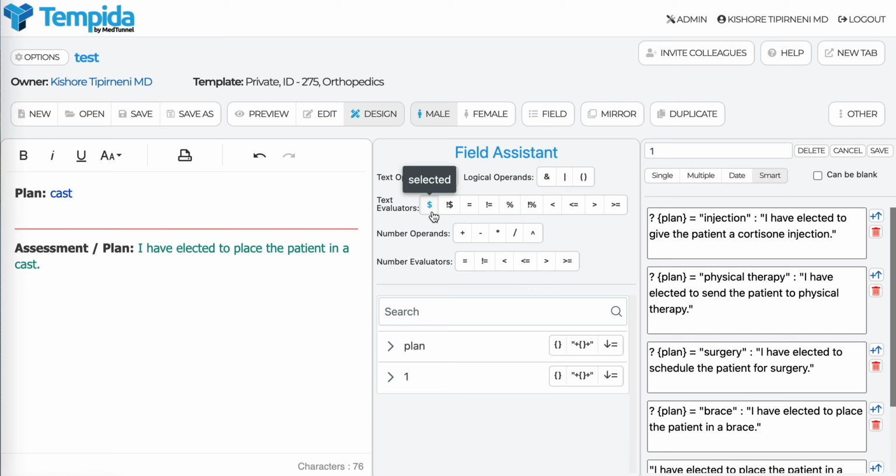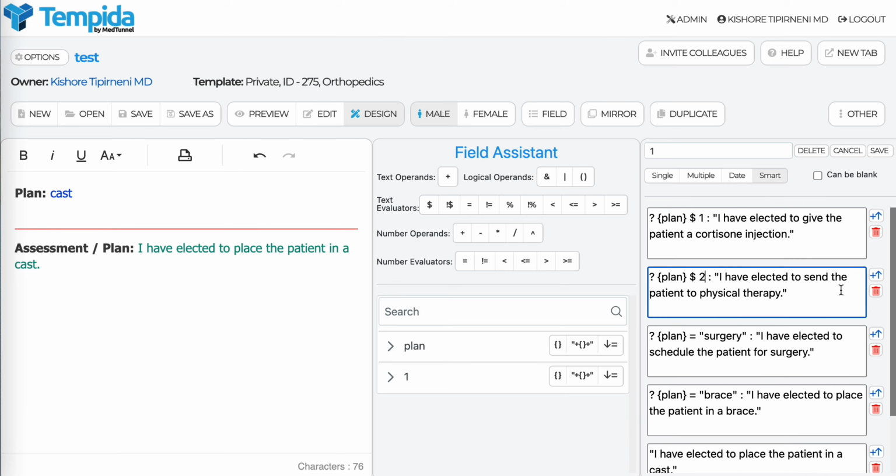So for example, the $ means selected. We can change this line of the smart field to use the selected indicator by using the $ and then the number of the item that's selected. Now this line reads, if the field name plan has the first item selected, then execute this text. We can do the same for the second line. This line now reads, if the field name plan has a second item selected, then execute this text.